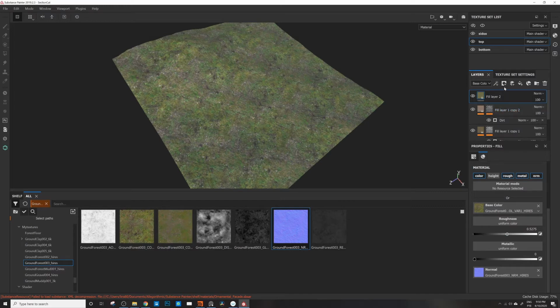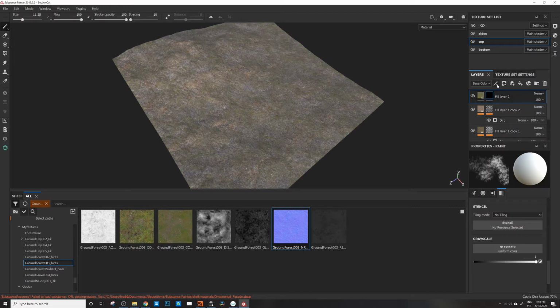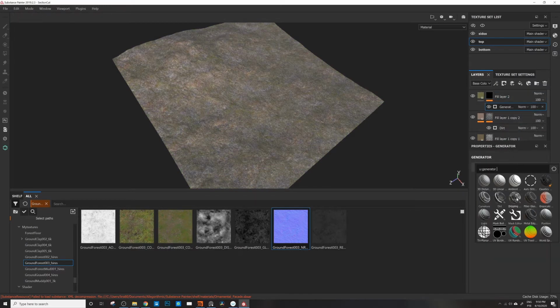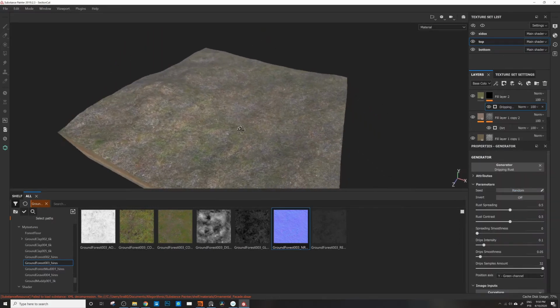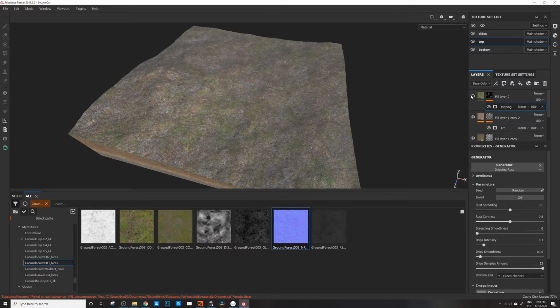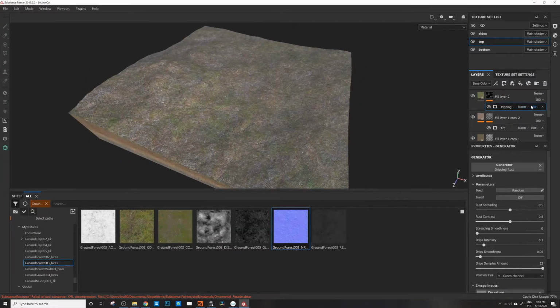Yeah, this one. And then let's get the black mask and add the generator. We can do the dripping just to get some variation. You see what happened, now we can see this, and it gives a bit more to our material. If I click here, I can get the rust spreading. I can play with these settings and bring more or less, and how the edge is going to affect this, and how much of this.